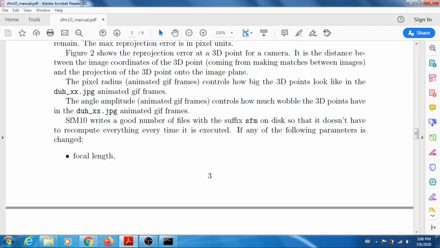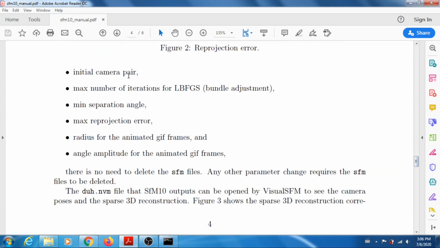Okay, so if any of the following parameters is changed: focal length, initial camera pair, max number, min separation, and so on, there is no need to delete the SFM files, which means that SfM10 is going to read those, use them, and it's going to go faster. But any other parameter that you change, you need to delete all the SFM files. So make note of that if you change parameters and you want to restart SfM10.